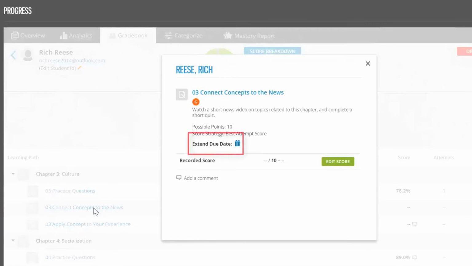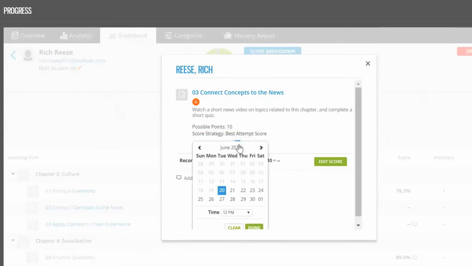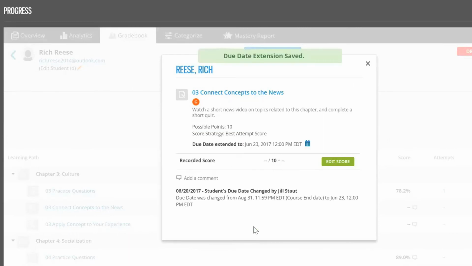In the center of the dialog box, you will see Extend Due Date. Click the calendar widget to enter the new assignment date and time, and then click Done. The new due date is now displayed, and a comment has been automatically entered to remind you that an extension has been granted.